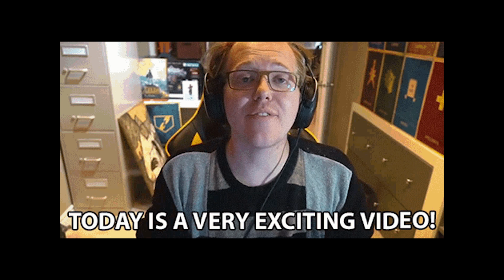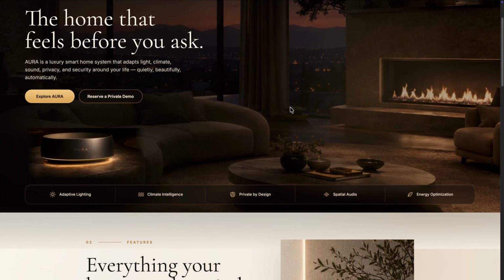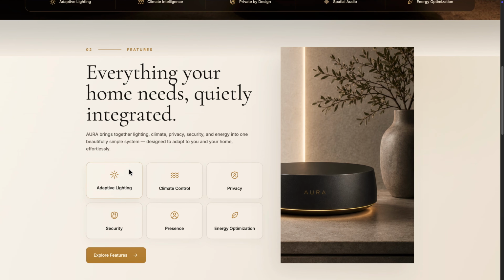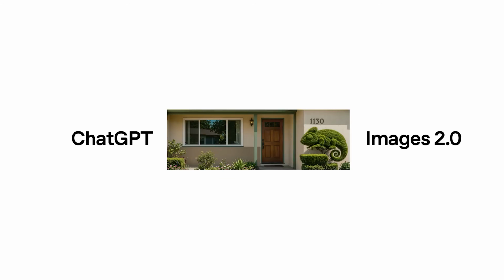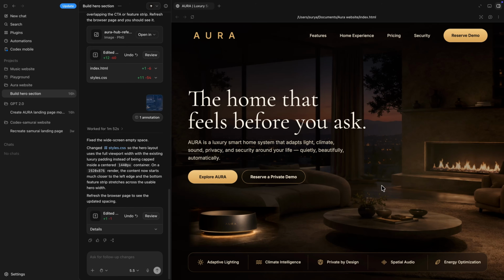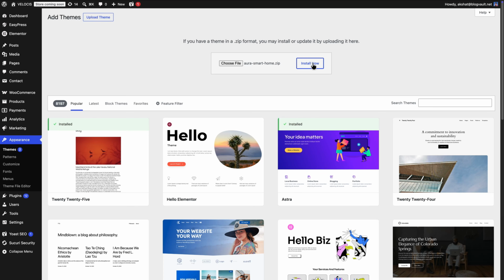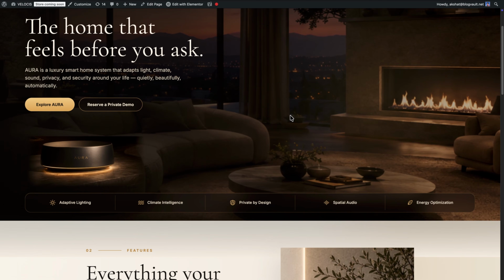In today's video, I'm going to show you how to build a website using AI. But instead of starting with code and instantly regretting everything, we'll first generate a website design image using GPT image generation. Then we'll take that design into Codex and turn it into a working website. After that, we'll export it as a zip file and upload it to WordPress as a theme.